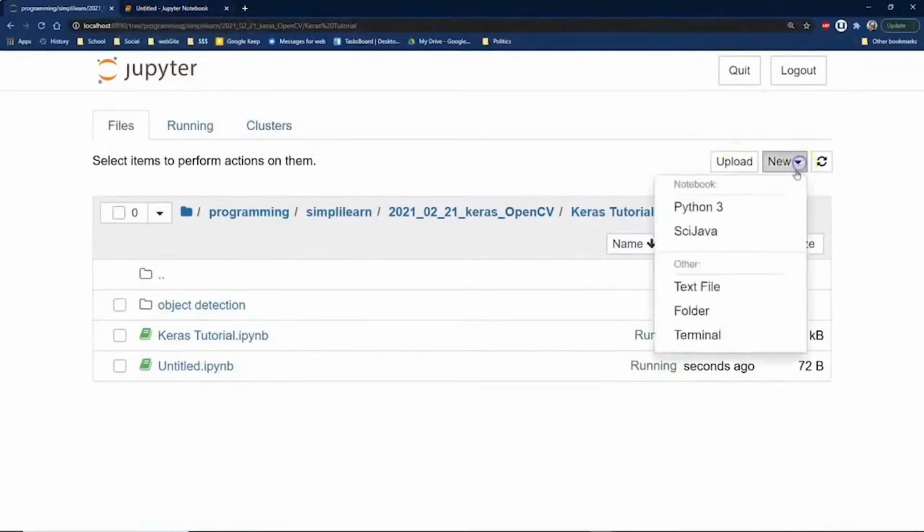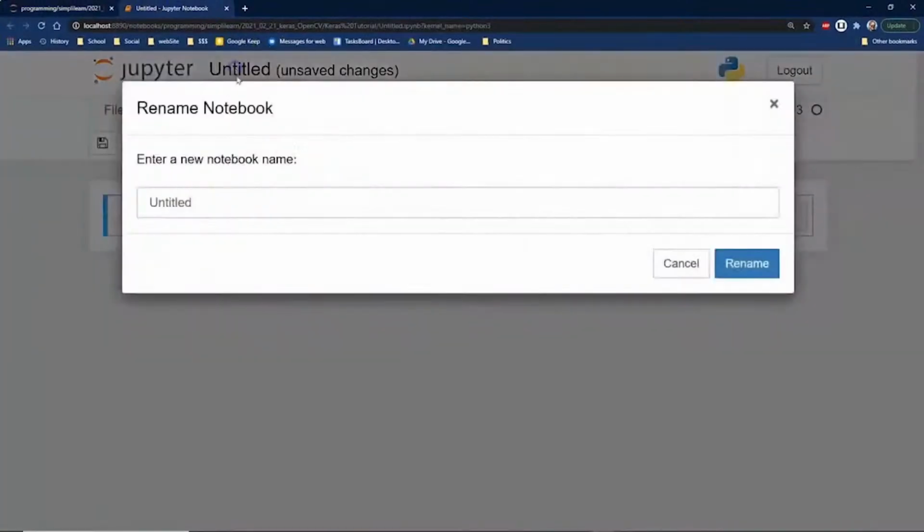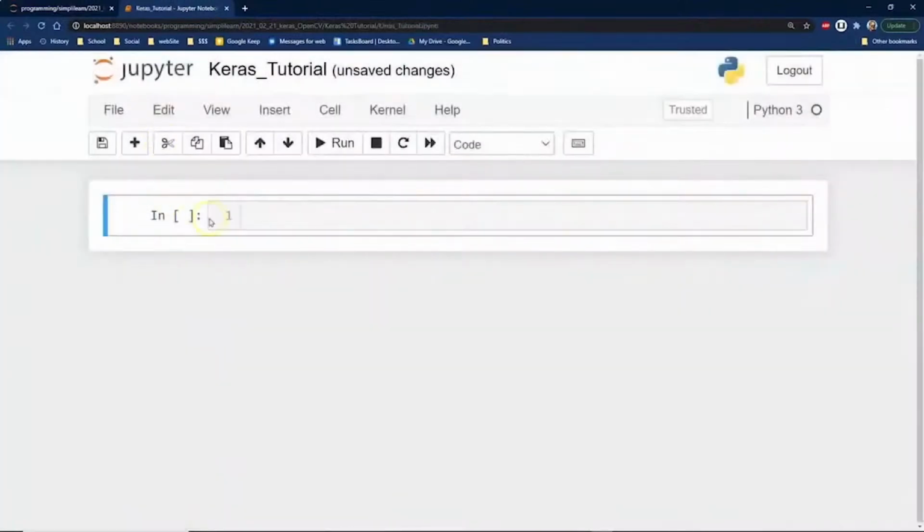And we'll go under New, create a new Python 3, and it creates an untitled Python. We'll go ahead and give this a title, and we'll just call this Keras tutorial. And let's change that to capital. There we go. We'll go ahead and just rename that.